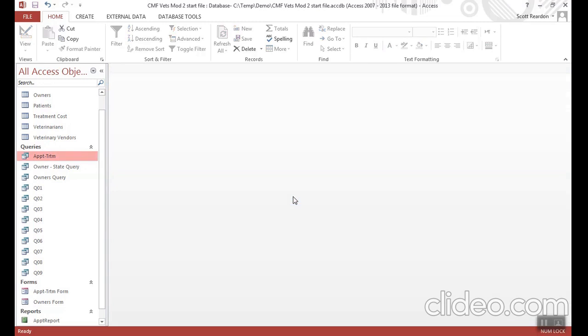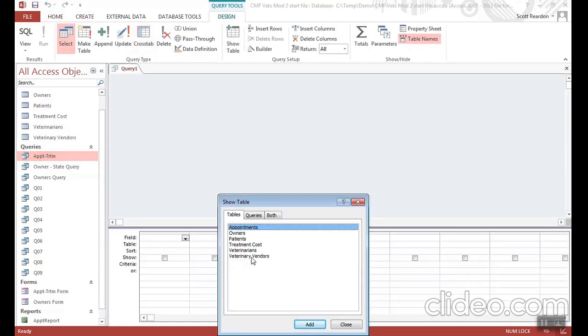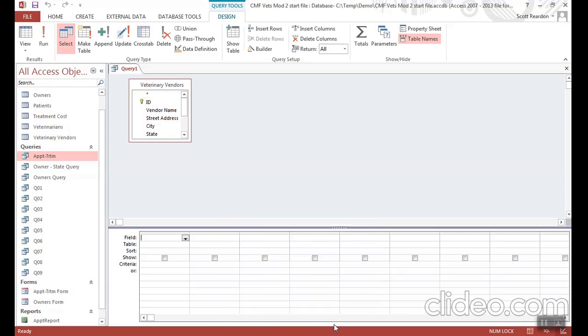Create a query with a field list for the veterinary vendors table. All right. So create query design and veterinary vendors. I'm going to open that up and close.